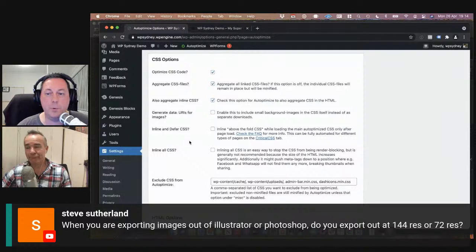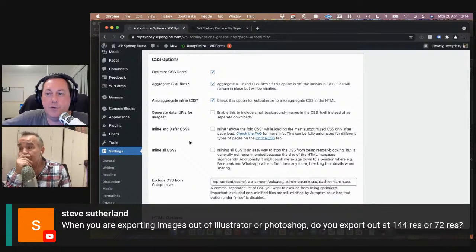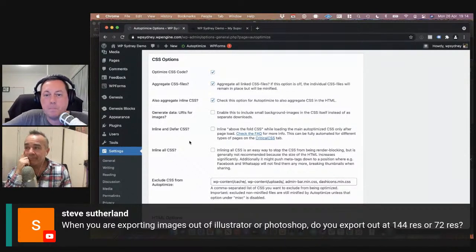Steve's asking about exporting images. When you're exporting them out of Illustrator or Photoshop, do you export them at 144 or 72? I think it's talking about DPI. Yeah.